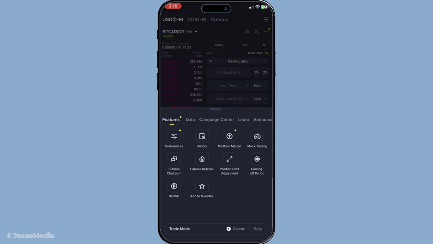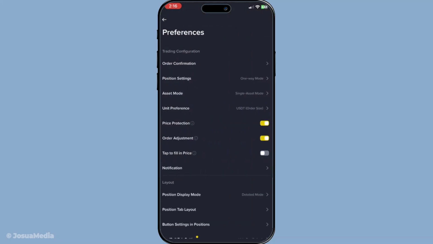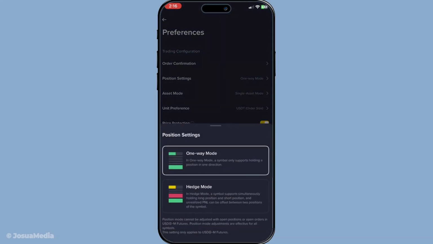Tap on these three dots. Clicking this will bring up a menu of options that you can adjust to personalize your trading settings. From the drop-down menu that appears, select Preferences. Within Preferences, look for an option labeled Position Settings. This is an important menu because it's where you adjust critical features of your trading strategy.